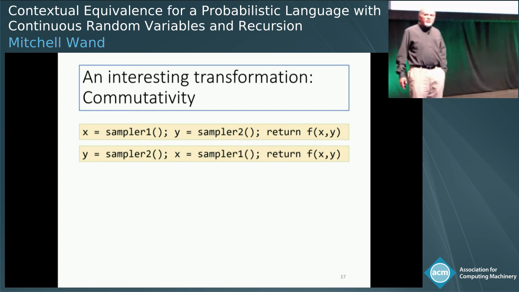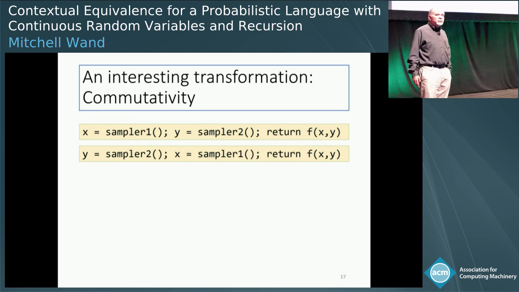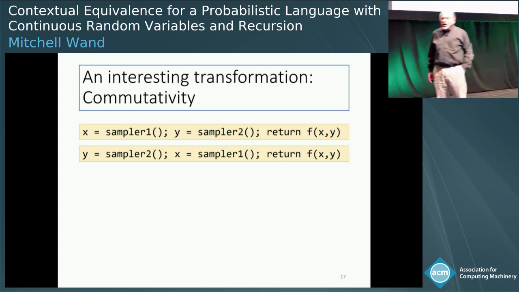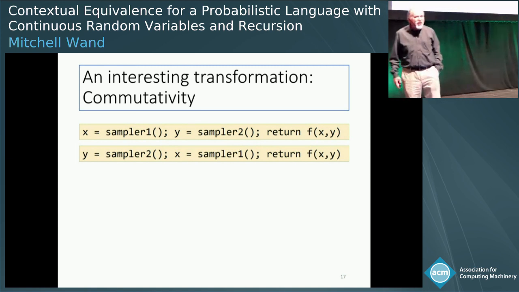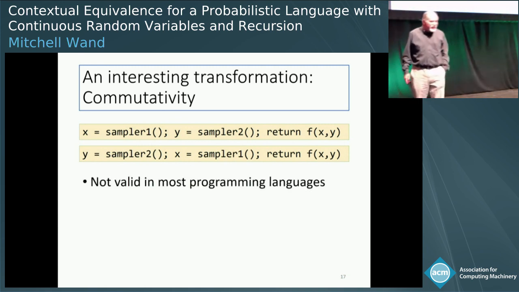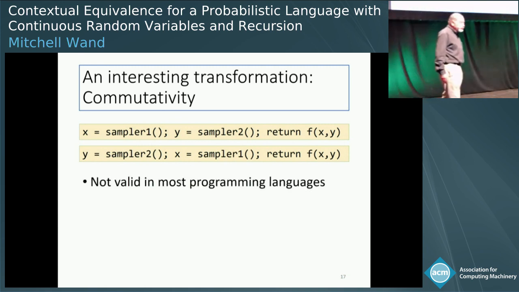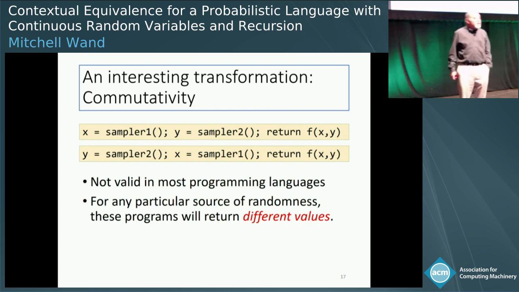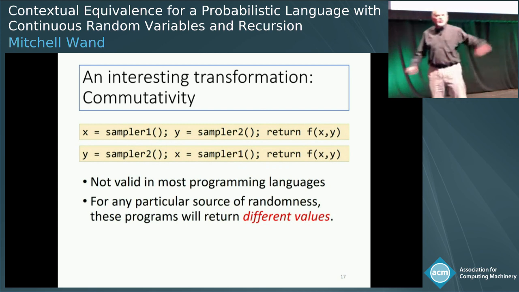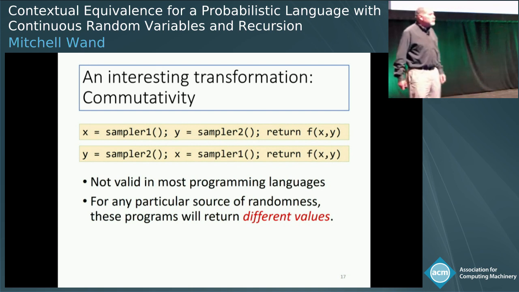Now, these programs are unlikely to be equivalent in any language that has effects. Right? There's some side effects, assignment statements, what have you. These two programs are surely not going to be equivalent. Okay, not valid in most programming languages. And indeed, for any particular source of randomness, these programs will indeed return different values for the sample.